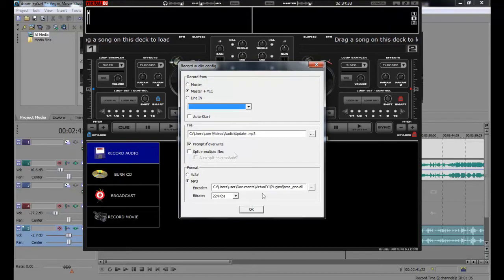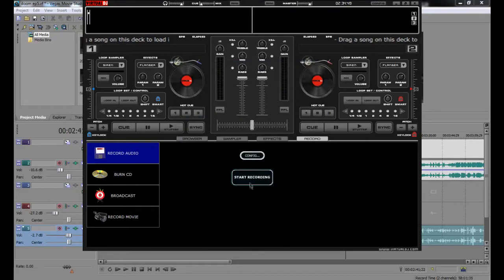And it's up to you. Then you change the name of the file over here. You can click over here to see where you're gonna be saving it, and that's up to you. Set the bit rate of the audio, then click OK, and when you're ready to record, just start recording.